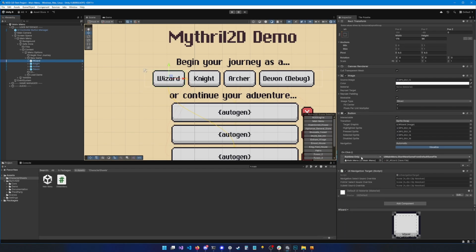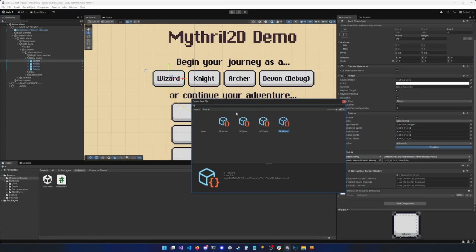So when the button is clicked, it's going to call the StartNewGameFromDefaultSaveFile method in C# with a save file for the wizard. You can see SF_Wizard means save file for wizard. I can see that I have a couple of default save files inside of the demo game, and that there is no save file for my new character. So I need to create one.